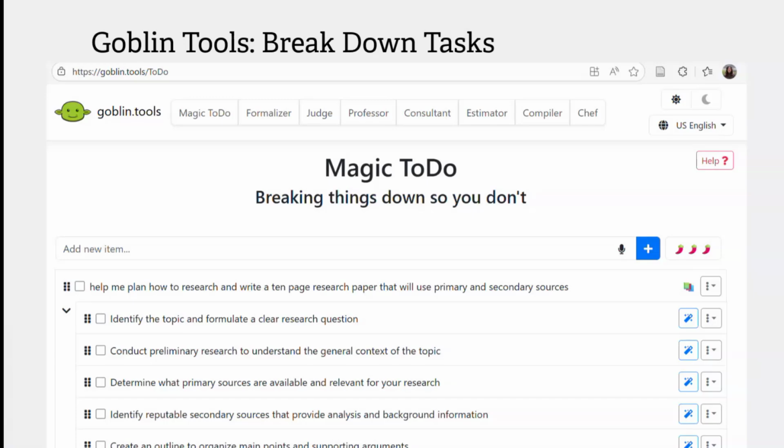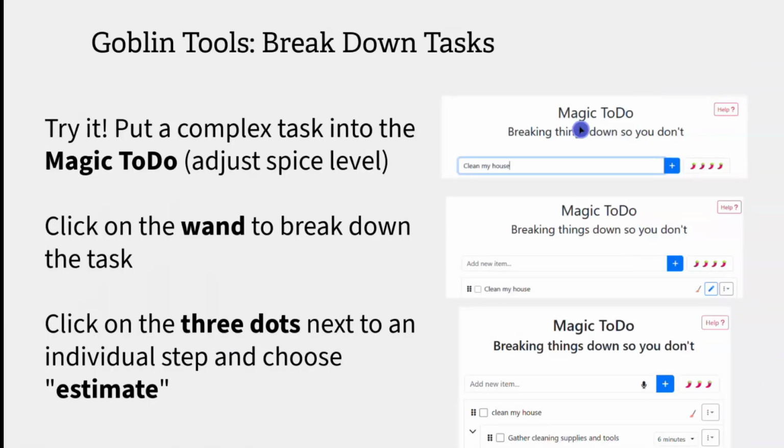So I'm going to have you try this tool out. In the chat, you'll see the link to Goblin Tools. Try to put a complex task into the magic to do. You'll see magic to do there. Adjust the spiciness level to however you want it, and then click that plus button. When you click the plus button, it will add the task to your to-do list. The next step is to click on the magic wand. The magic wand will break down that complex task into subtasks to make it more manageable.